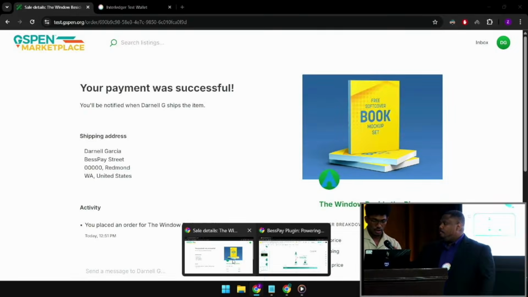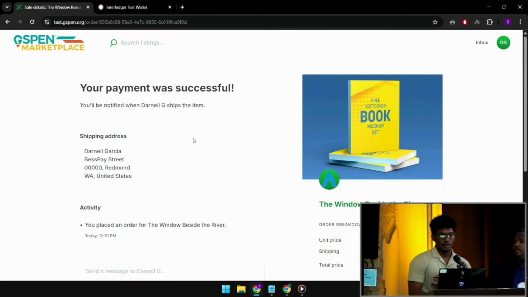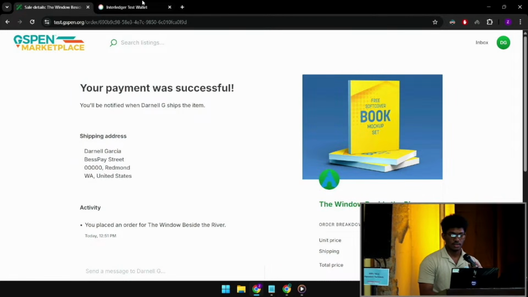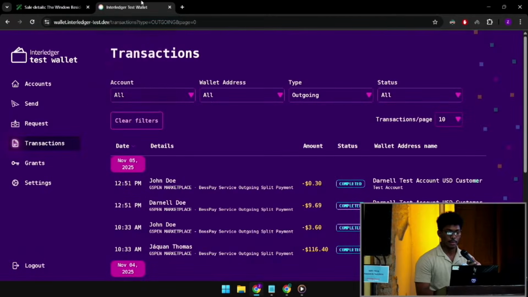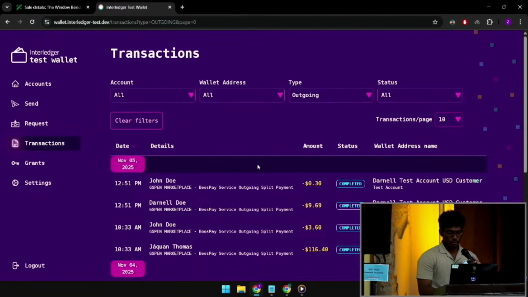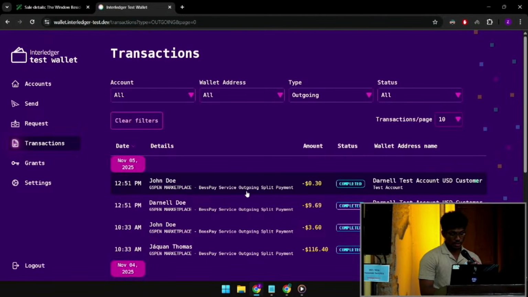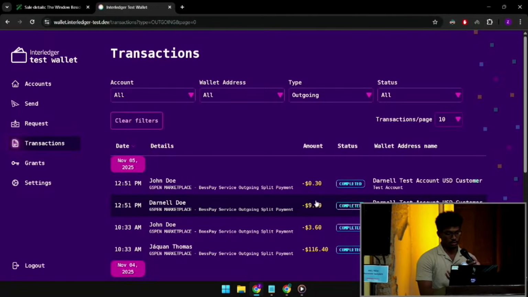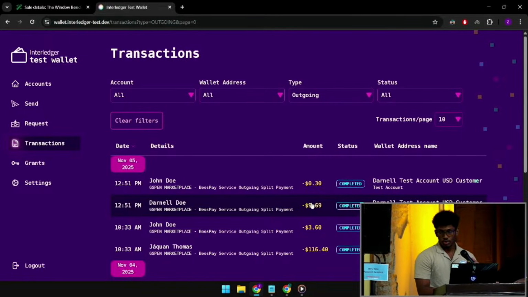Yep. So now I'm going to go on to my wallet address as the, let's say, the buyer, and I will be able to confirm that this transaction did happen. Through the Open Payment Standard, there's a lot of transparency. So I will see that there was a $9.96 transaction going to Darnell Doe, the merchant in this case.